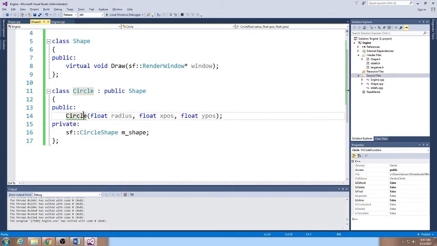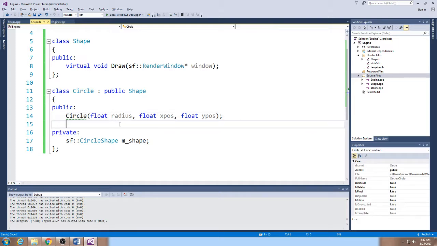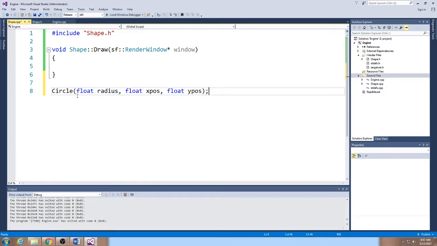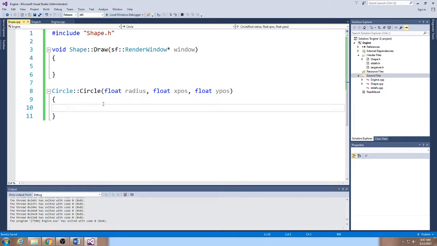The green squiggly here means that it can't find the actual implementation for this function. It's looking for where this function is implemented. So we haven't put this into our CPP yet, so we're going to do that now. And what I typically like to do is I just copy the entire prototype here. This is the function prototype. And then I paste it into the CPP file. And then I fix up the class namespace here to have the Circle:: and now I have my function implementation.